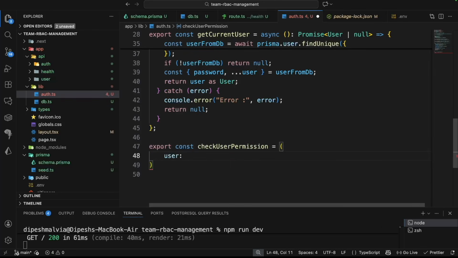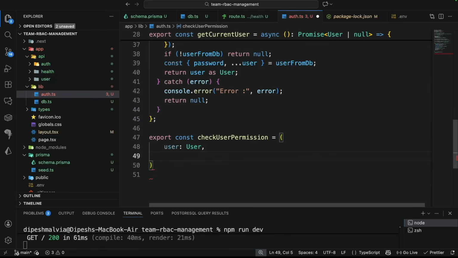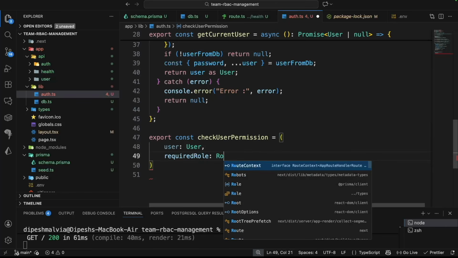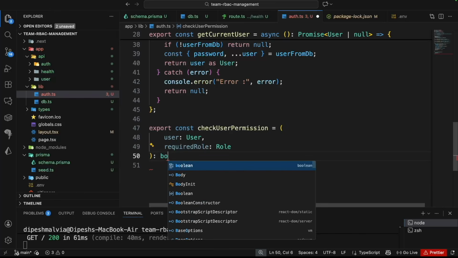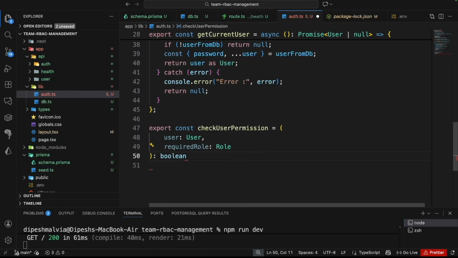So this will be of type User, and another one will be the requiredRole, that is, whether this user has this required role or not. So this is going to be a Role. Now once you have these two, this is going to return a boolean, true or false, whether the user has a particular role or not.